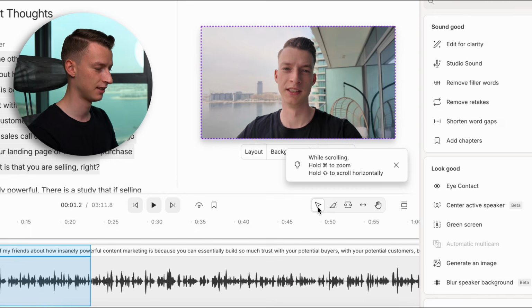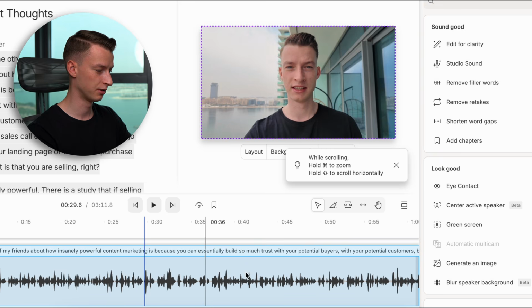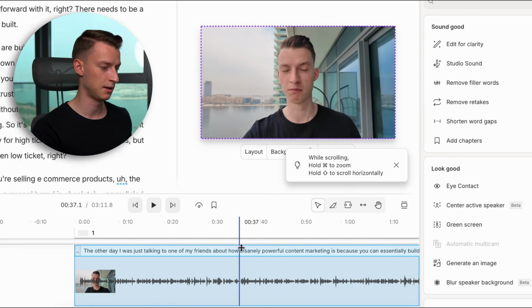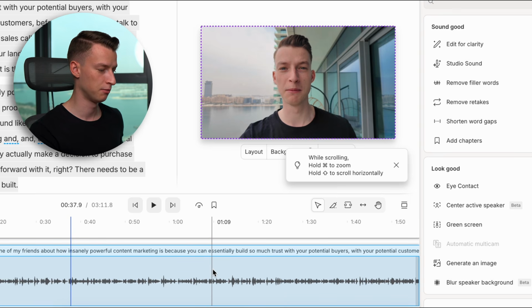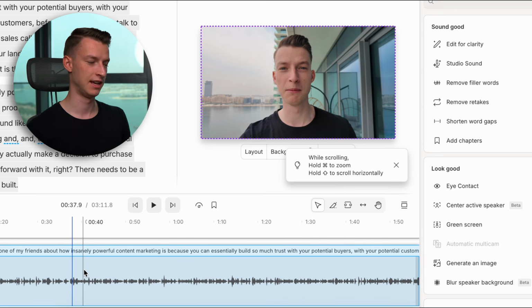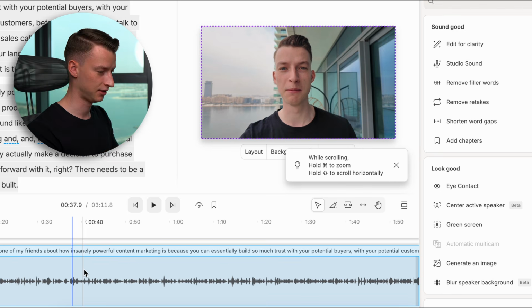So the first one is the selection tool, and you can press A on your keyboard to pull that up. With this one, you can just scroll around on the timeline and select any certain part of your clip. So if you have multiple cuts in your edit already, you will be able to just select a certain part of it on the timeline.